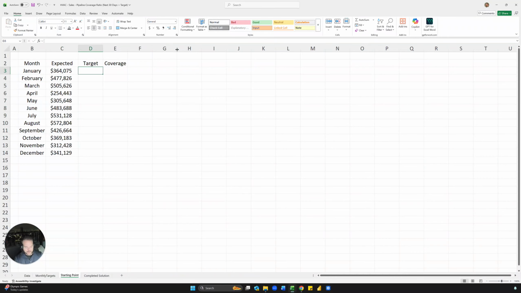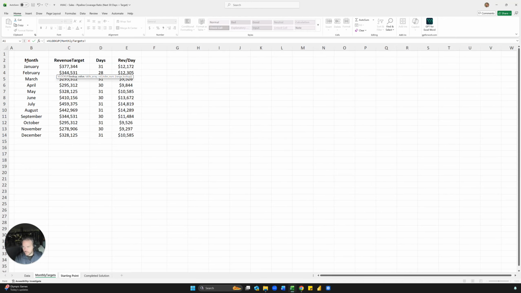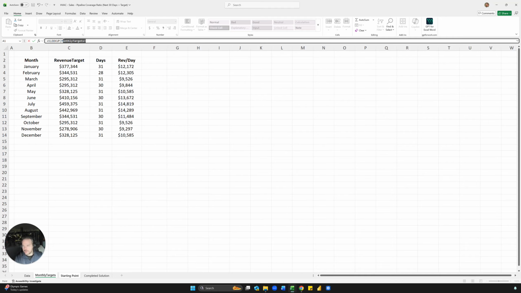And then for target, I'll teach you a simple formula. Of course, you could just copy and paste, but there's a formula called VLOOKUP. I'm sure you've seen it before. There's VLOOKUP, XLOOKUP, HLOOKUP, index match. There's a lot of ways to do this, but VLOOKUP is pretty straightforward. So the first thing we need to do is VLOOKUP, and then we want to look up cell B3. So we want to find January here, and we want to bring over what's in the second column. So this is the first column. This is the second column.